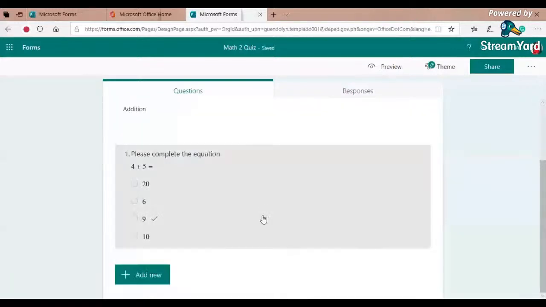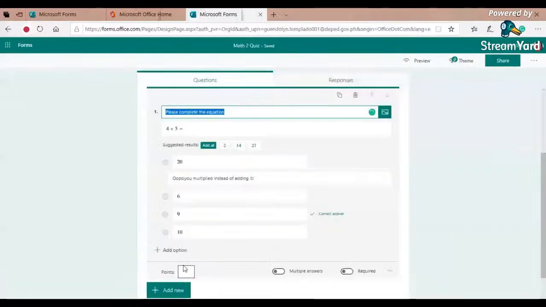I think I'm done with the options, I have 4 options. I will not add more options, 4 options is alright. For that particular question, I will give 1 point. Since this is not a multiple answer, I will not take that one, and I will take required. So question number 1 is done.